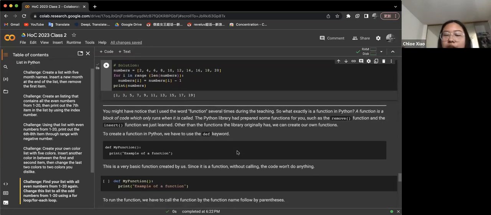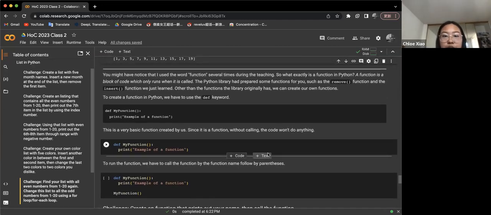Now we are starting a little bit of function basics. First, we might be very familiar with the word function, like in math, but in Python, what is it? It is basically a block of code that only runs when you call it. Python already has a lot of functions prepared for you, like the list commands we have learned, remove and insert, for example. But we can also create and define our own functions.